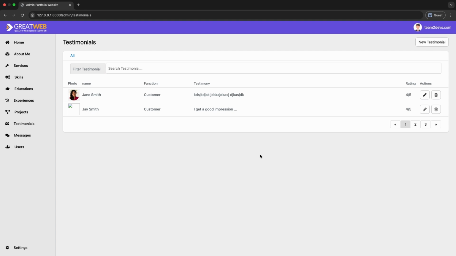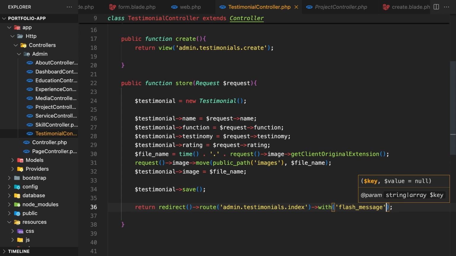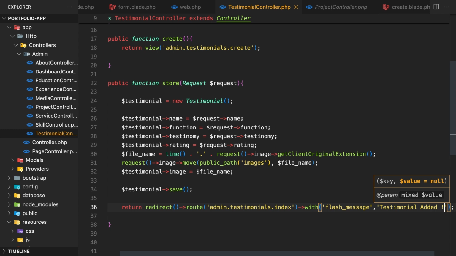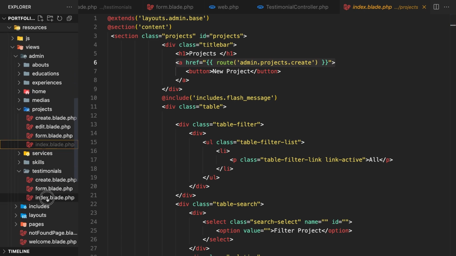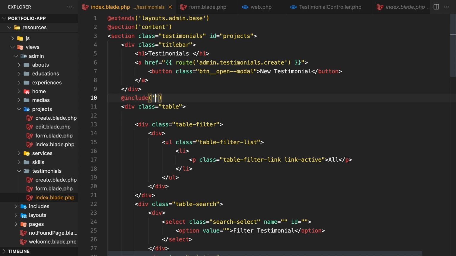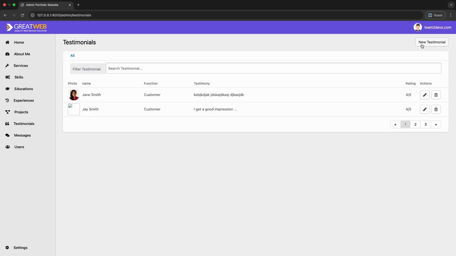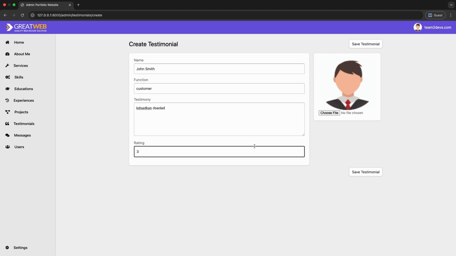Now it will be better if I add a notification. So we'll go in our store function. Over here, we are going to be redirected to our testimonial index page with flash message, testimonial add, and let's go in our index.blade.php file. Over here, include our flash message over here. Alright. Now when we fill out this form and save it to the database, as you can see, it saves to the database and shows the notification.